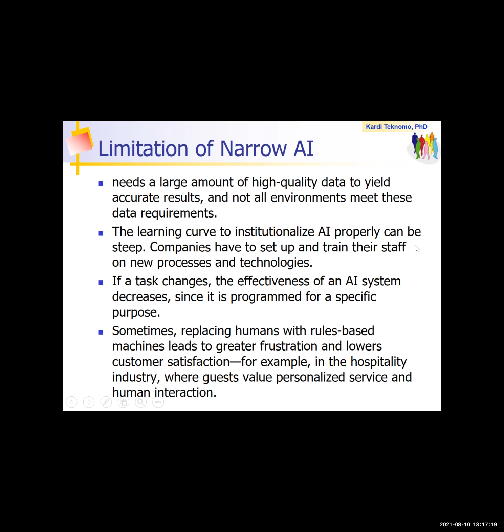Sometimes replacing humans with a rule-based machine can lead to greater frustration and lower customer satisfaction. For example, in the hospitality industry, where the guests value personalized service and human interaction. So it's a very sensitive industry, right? If we want to replace this with AI, a lot of things have to be done.